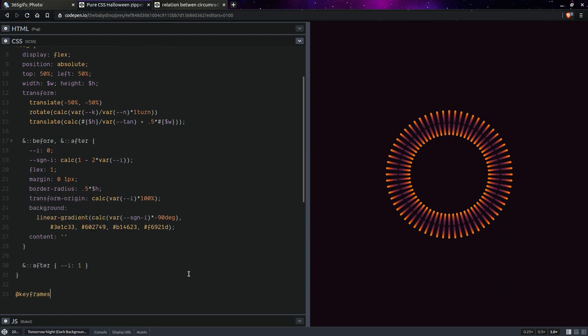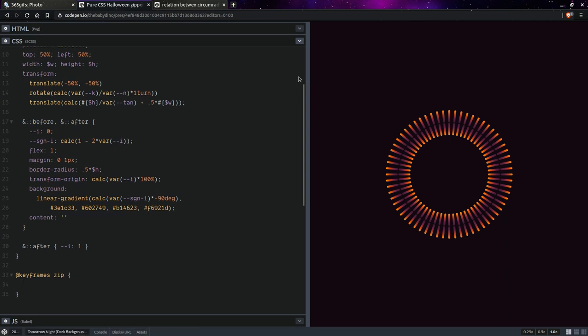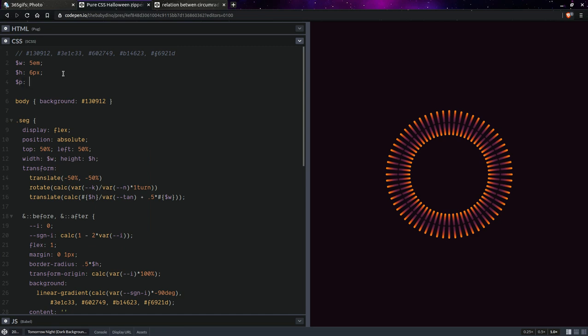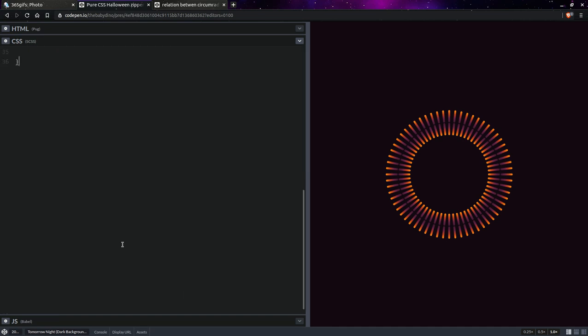So keyframes, zip, and let's decide upon a percentage. So this is going to be, let's say, 50%. We can change it later if we want. Okay, so 0% and up to that percentage we have transform none.